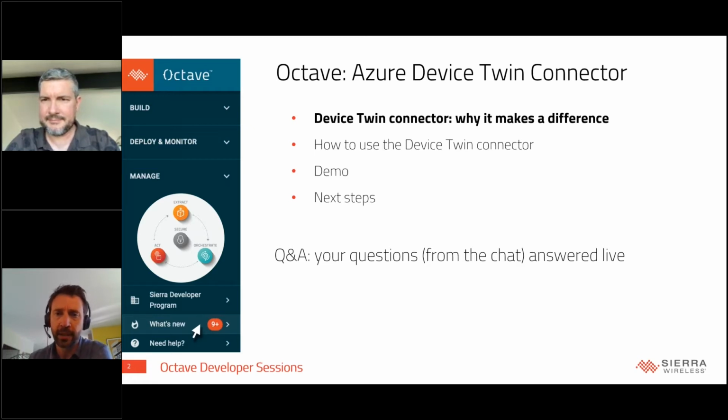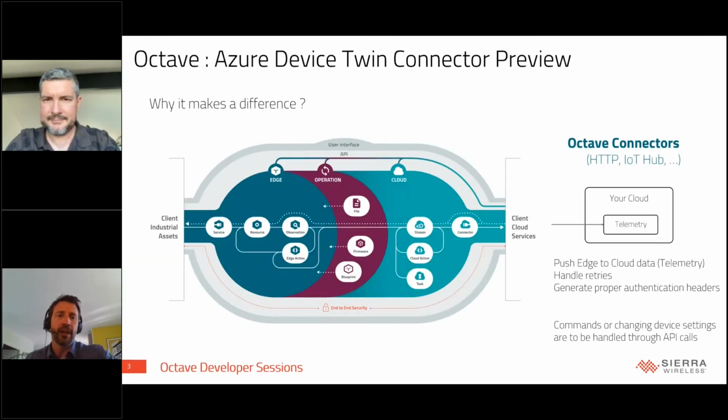You can start adding your questions anytime in the chat window. So let's start with the Azure Device Twin Connector. It has been available in Octave for a bit more than a month now as a preview. So it's fully available. Every one of you can use it, and I would say it's production grade. But we'll still be collecting feedback from early adopters, making a few improvements, mainly in terms of UX. But it's fully functional, and you can start using it today if you haven't already started doing so.